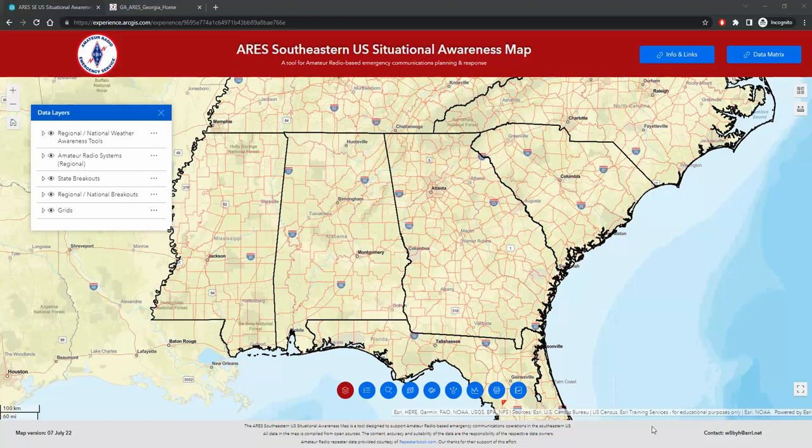This map is a free and open resource available for any and all ARES members to use. There's no fee to use it. There's no login required. All you need is the URL. So how do you get the URL?